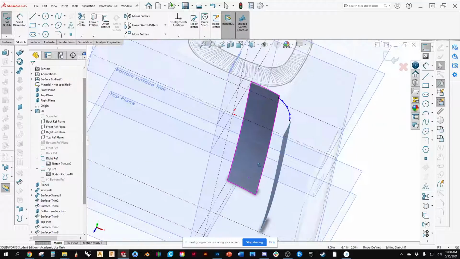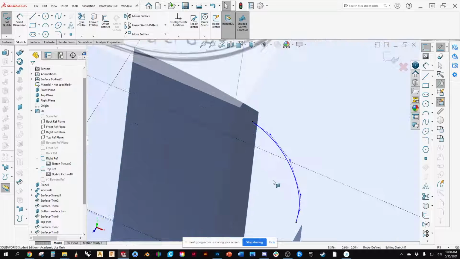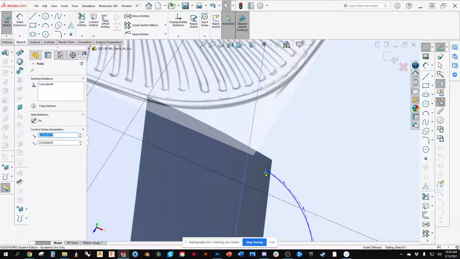Oh, and you can see what I did. I wasn't paying attention. I snapped to the bottom edge. So let's just delete that.